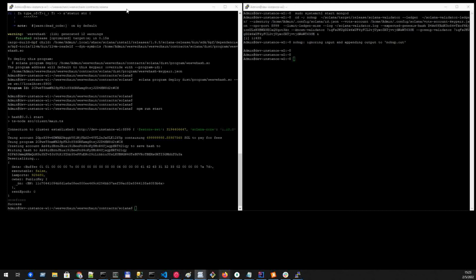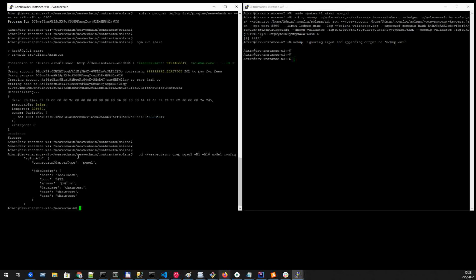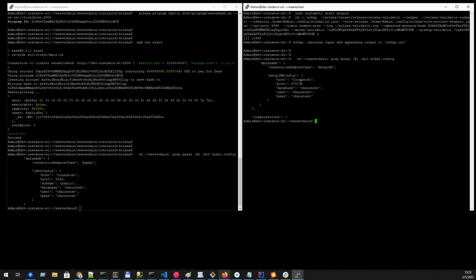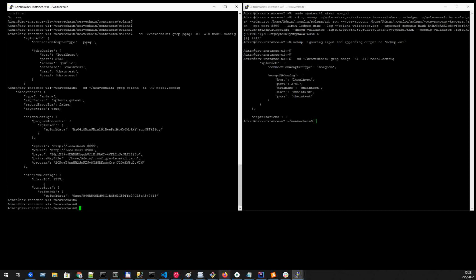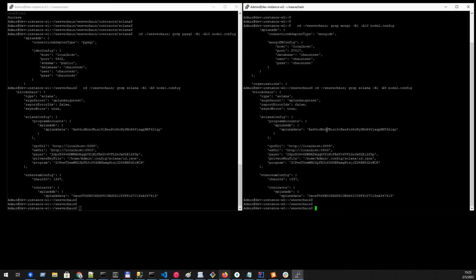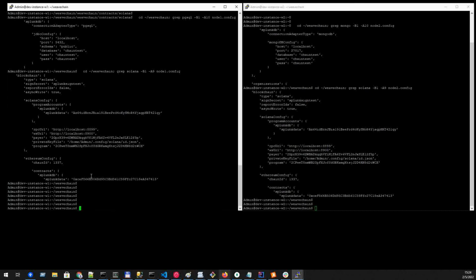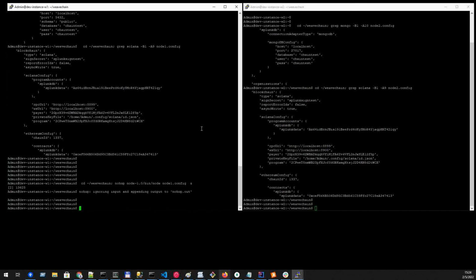Let's first look at the configurations of a Weavechain node. Here we have our configurations for the PostgreSQL database on A and the MongoDB on B. The configuration also includes how to connect to the Solana node, as well as the Weavechain account details, the program to store the hashes in, etc. And we have similar configurations over on B. And now we'll start the Weavechain nodes.